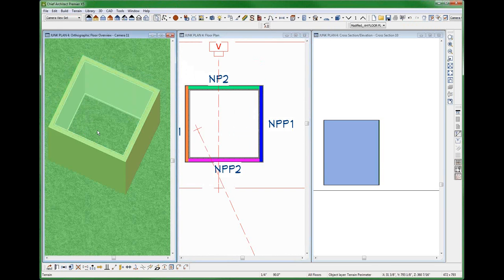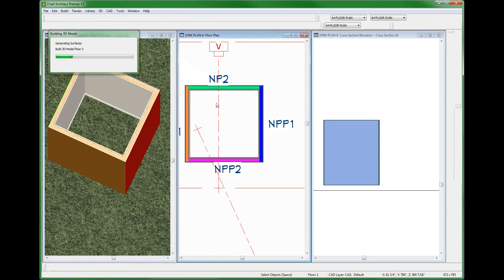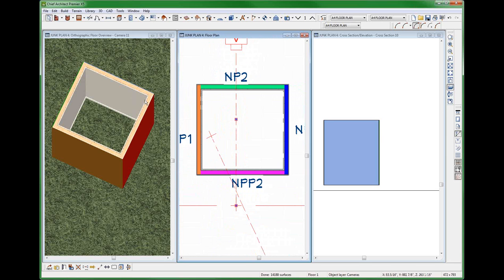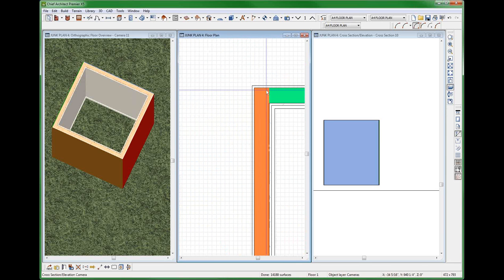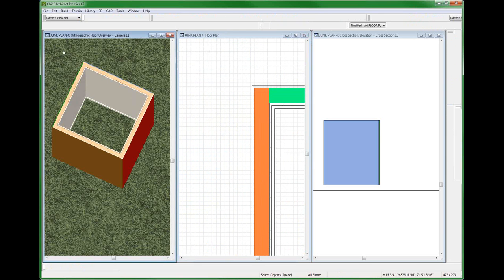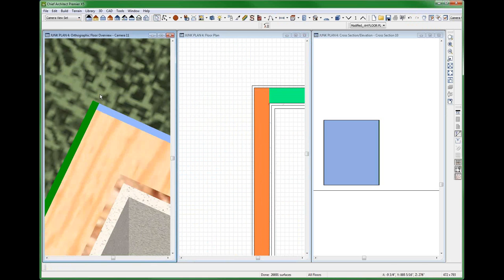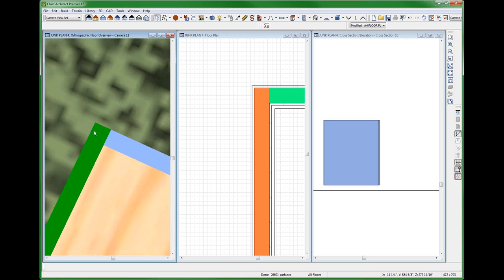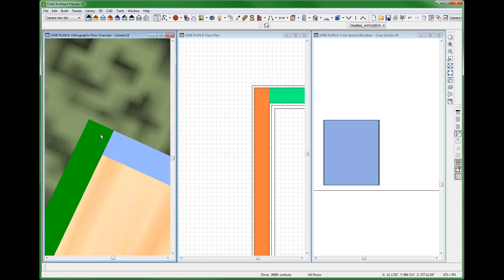Now, here's the question: why would you do that? Let's look at how NP1 and NP2 meet here at the corner. How does NP1 and NP2 meet here at the corner? Check that out. It has a thickness right here, doesn't it? So if it has a thickness, and if I look at it from this view, am I going to see that extra line right there?